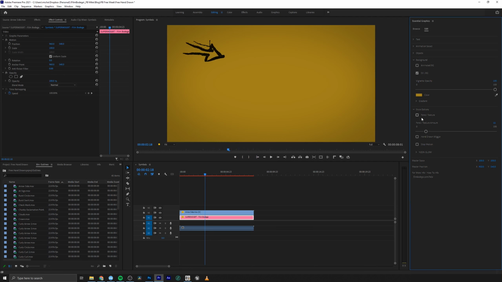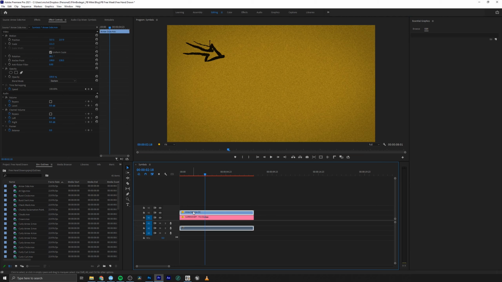Under my style options, I'm going to add a pencil texture. Let's crank that up. And what's really nice is that this plays well with the hand-drawn look and gives it more of this grungy textured feel. I'm happy with this, so let's start adding more elements.